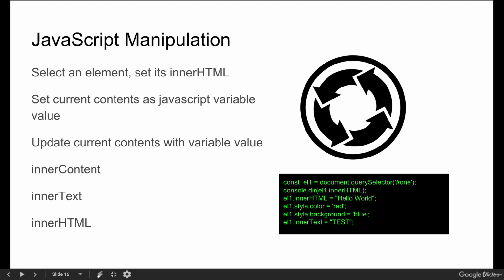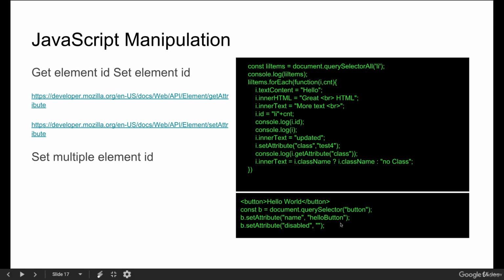You can also get the element object as a variable, and then you can use that and shorten your code. So we've got an example here where we're doing our selection of the element. We're selecting the one with an ID of 1, and then we're updating the style color, so setting the font to red, setting the style background, so background color to blue, and then updating the inner text to say test. So we're doing quite a bit of changes on that one.